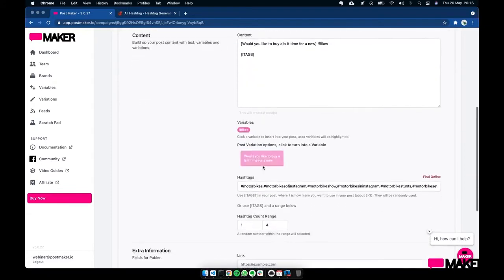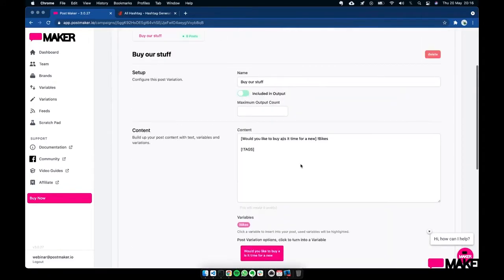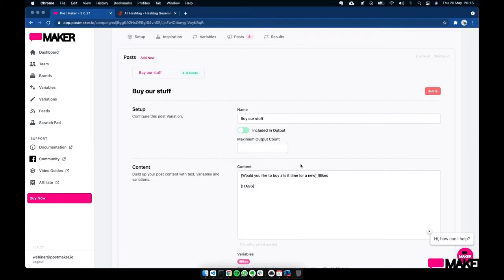Next thing we'll have a look at is the variations that you can create. And I know there was some chat in the Facebook group the other day about a really, really complex variation that was created. And I think it was more than a billion variations were coming out. And one of my recommendations for this is if you're looking to create quite a different type of post. So this one's all about, would you like to buy? Is it time for a new bike? But if there's a different sort of topic, you can go ahead and add a new variation.